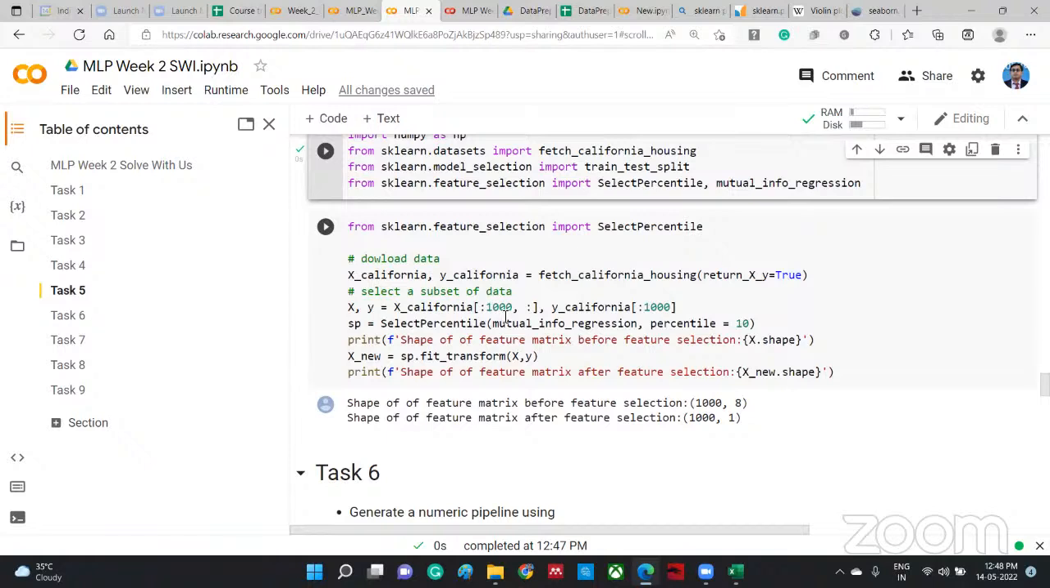And what is the percentile? The percentile is top 10 percentile, right? So percentile equals 10. Then we print the shape of the feature matrix before fit transform. It is 1,000 by 8.